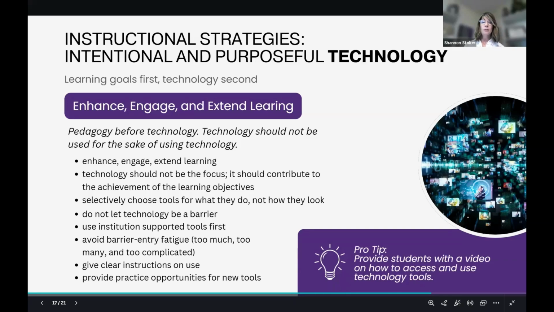Also provide practice opportunities for new tools. If you use Respondus Lockdown Browser and the proctoring piece for your exams, give them a practice one or two question quiz. No risk, no grade, but just so they know how to get into it before they actually take a big exam using it. And again, if you can provide videos, we have videos on some of those things we can help you with as well. Please do that.